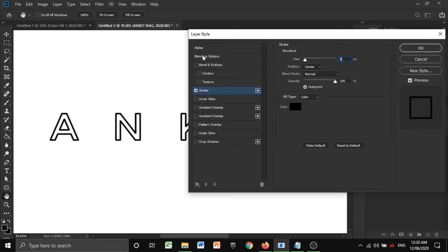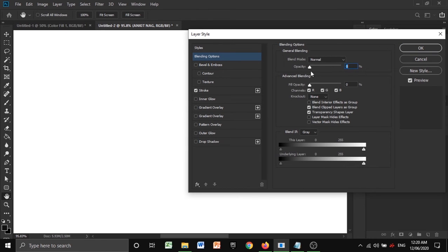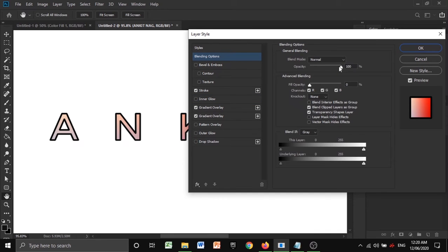So the next thing is, as I was saying, you want to reduce the fill opacity for the advanced blending, because if you reduce the fill opacity for the general blending, even your stroke goes away. Overlays, glows, whatever you put, all of those are covered by the general blending opacity, so we don't want to get rid of that.